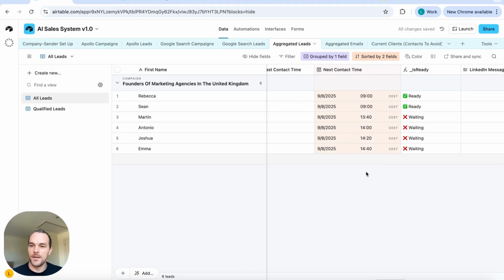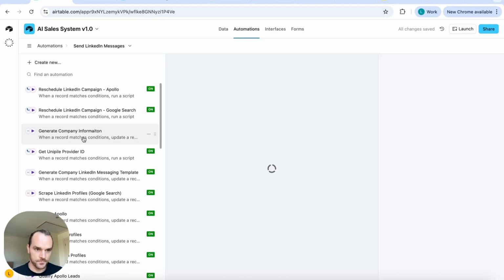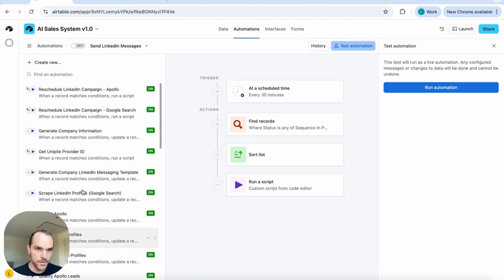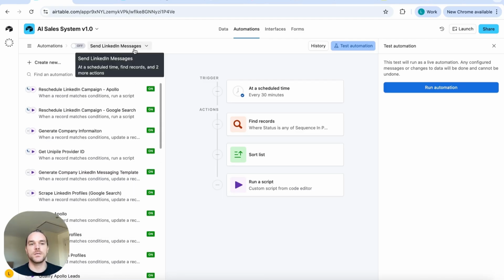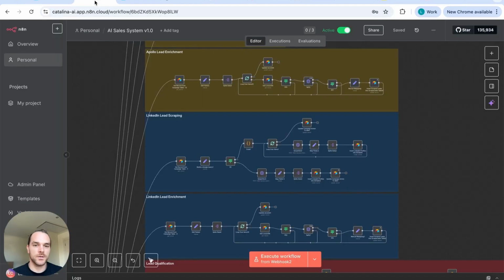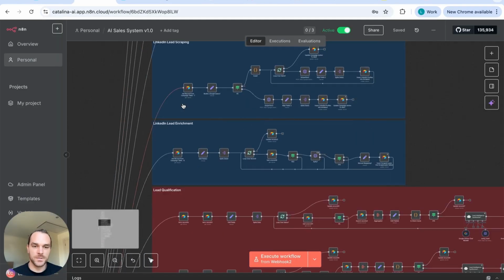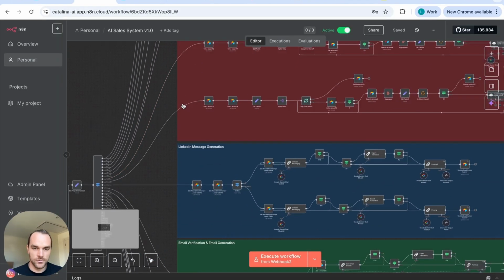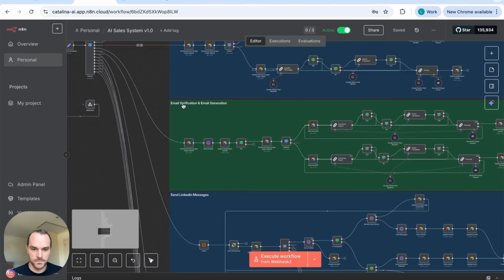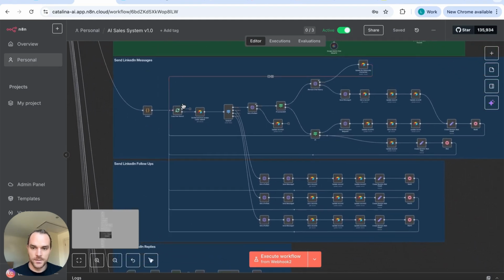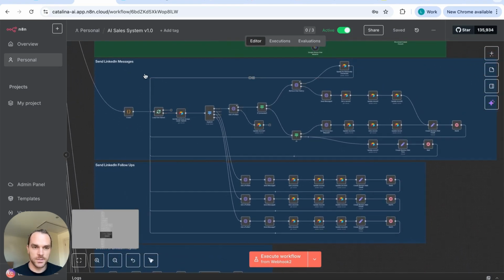And then if we go over to our automations here, we have, yes, this send LinkedIn messages automation, which is currently turned off. However, I will run it just for example purposes. So what I need to do to run it, this is the sending LinkedIn messages section. So here we are sending the LinkedIn messages. So all of the leads that are eligible will be received here. And then they will go through here.